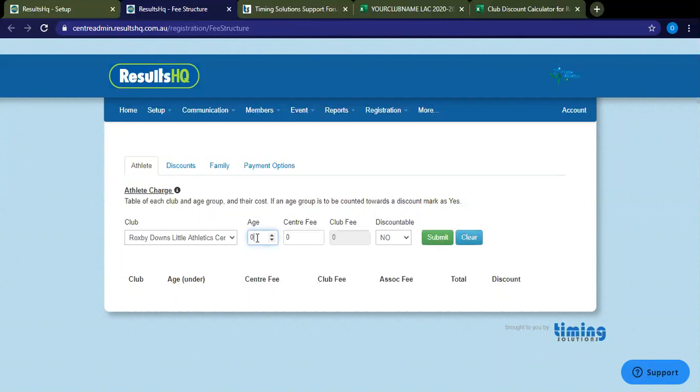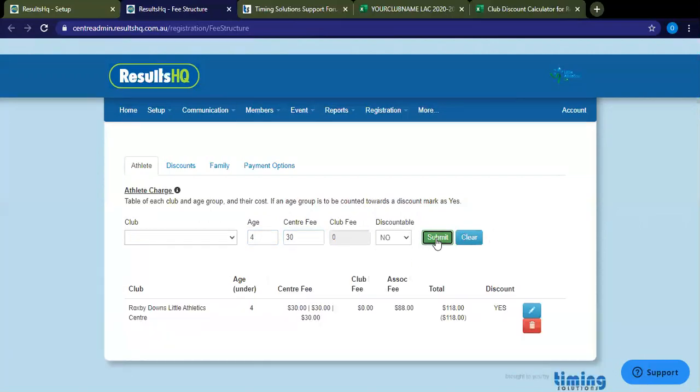In my age, I enter 4. My centre fee, we know that's $30 for this club. So we enter 30, and I do want this discountable as I add more athletes in. So I want yes, and I submit.